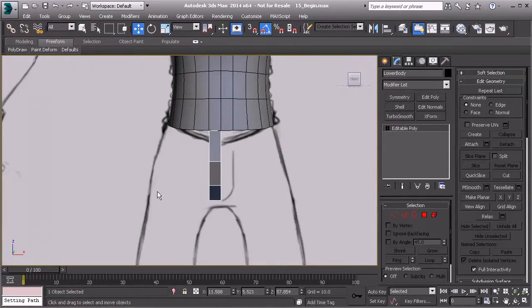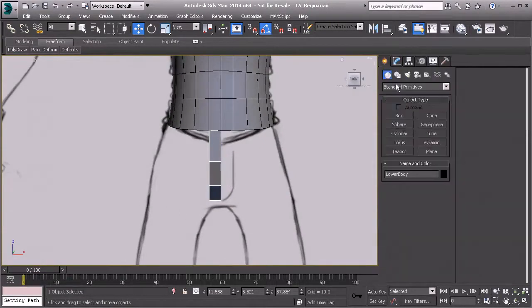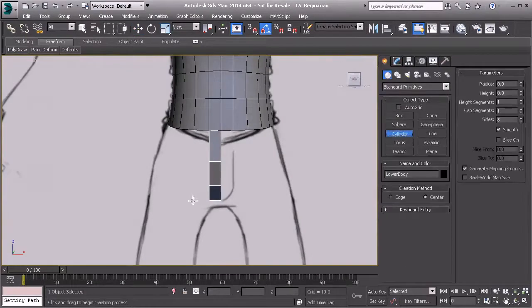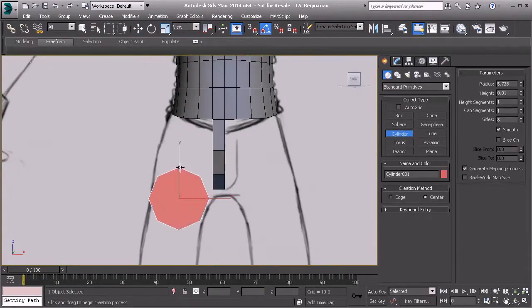I'm going to create a set of polygons right here along the thigh, and I'm going to do this using a cylinder. So let's left click and drag out a cylinder. It's going to be about the same width as the leg there, and let's make sure that we get our height. As you can see, that's fluctuating if I move my mouse up and down.